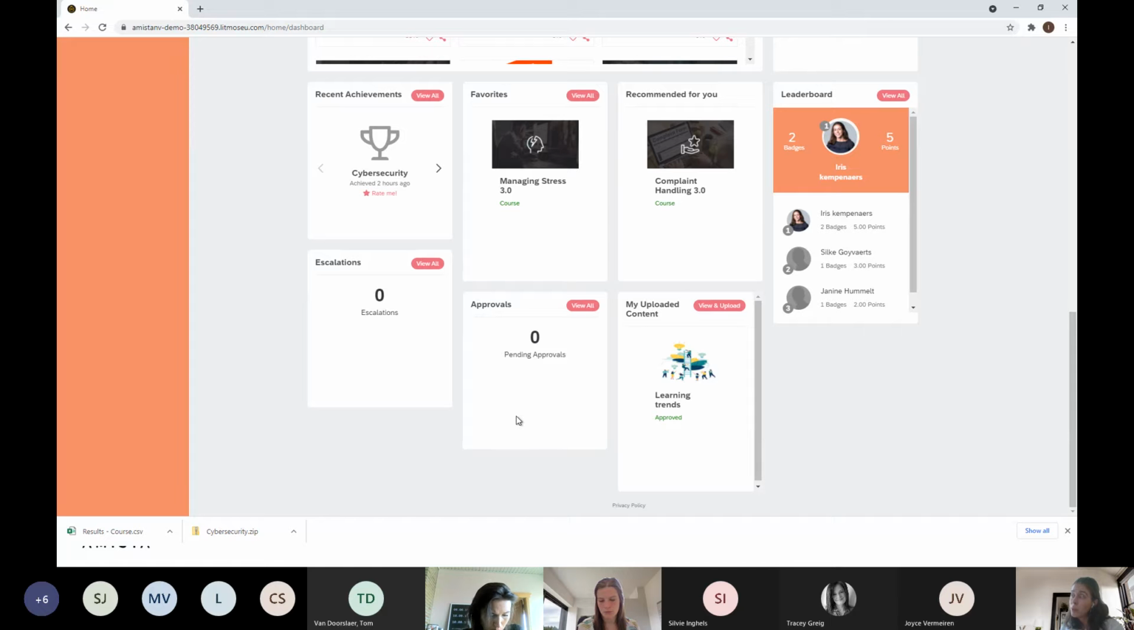Sometimes you can set up that you need an approval as a learner to follow a course. So you need an approval, for example, from your manager to follow a certain course. It will then send a notification when the learner asks for this course. It will appear here, and then I can, as a manager, approve it or disapprove it.